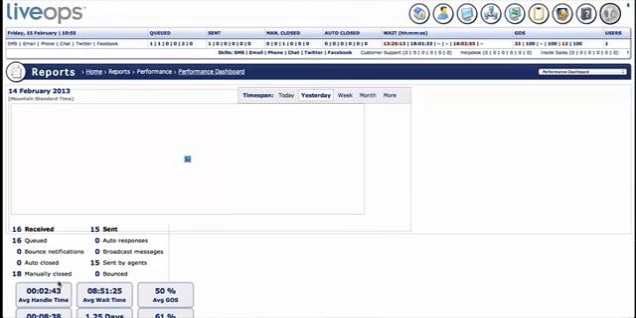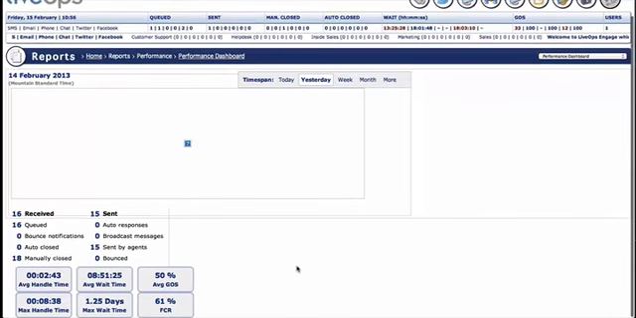There looks like there have been 18 messages manually closed, 15 of those messages were sent, and 15 sent by agents. So that's breaking it down in terms of what's been sent by the system as an automated response and what's been sent manually by an agent. Okay, so we can scroll here and again look at those metrics that have been highlighted. So we're performing at 50% of our average grade of service.